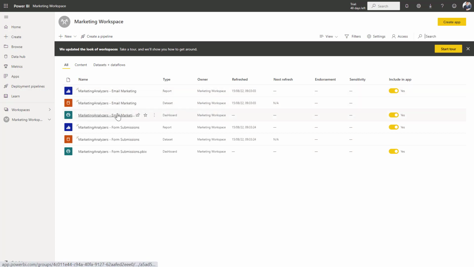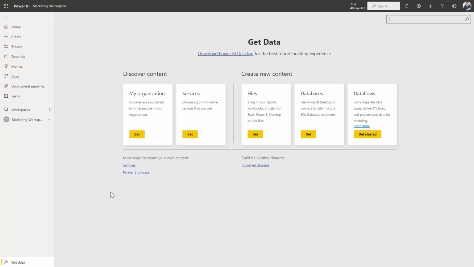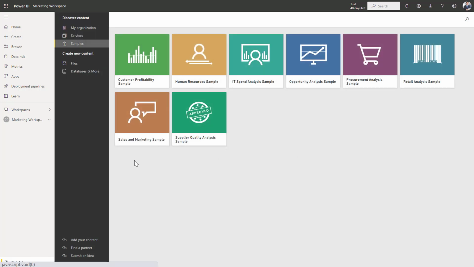It doesn't have to just be for the marketing side of things. This can be from anything. Down here, you can click Get Data. You can go and click on Samples, and you can put a nice sample Power BI data set into your own Power BI platform and connect it to your own existing opportunities as well if you need to, like so.